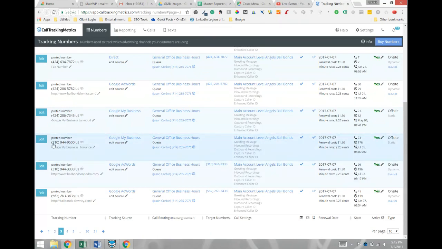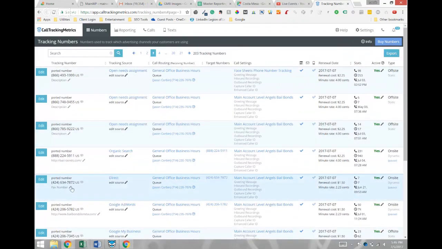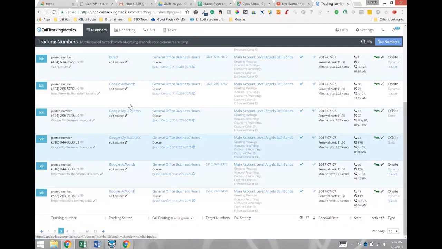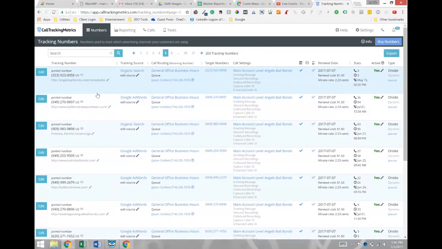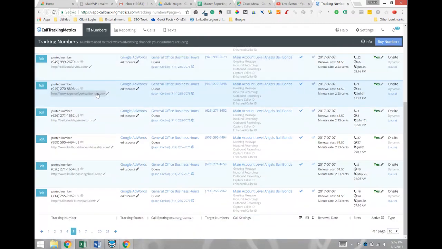If you look at the number, you can see here's a phone number that says Google My Business Torrance. There are multiple Google My Business numbers, which is basically Google Maps, and they're all labeled accurately. In some cases, you'll see some organic numbers that are actually the same number on multiple pages. So let me see if I can find one of those, so you can see what you're looking at here. So far, these all are one-page numbers.